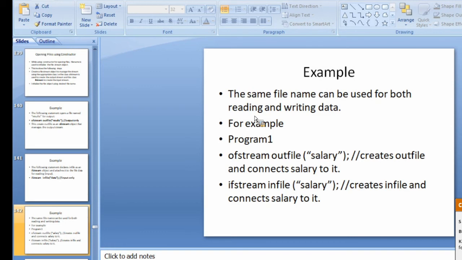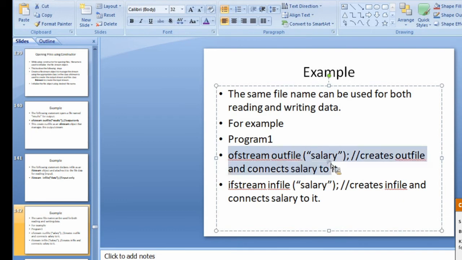So we see here I have ofstream outfile salary. That means we are creating an outfile object that is linked with a file called salary. Then infile object is linked with the file called salary. We are creating an input stream object, input file stream object. Name is infile, that is linked with the salary.